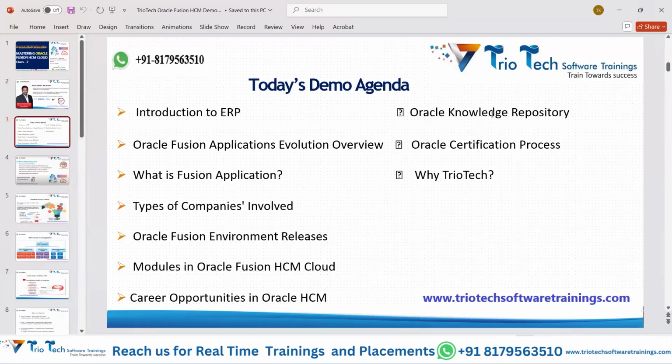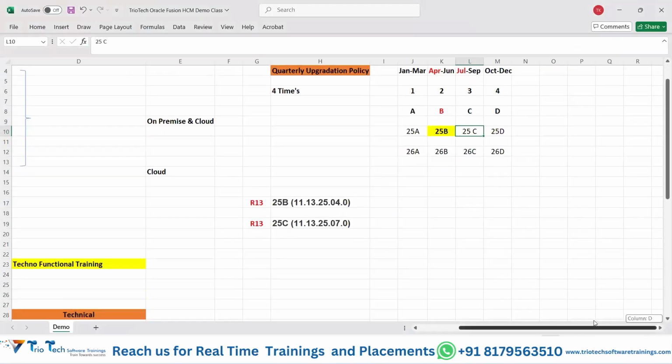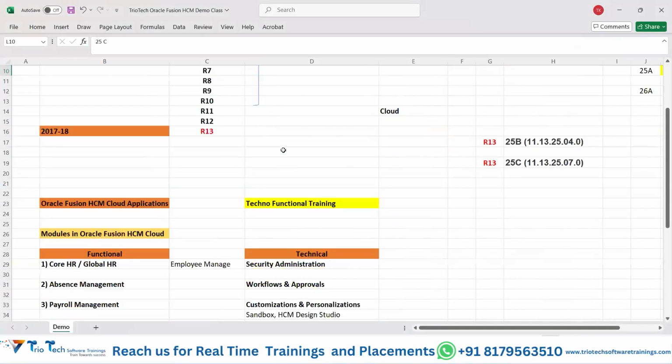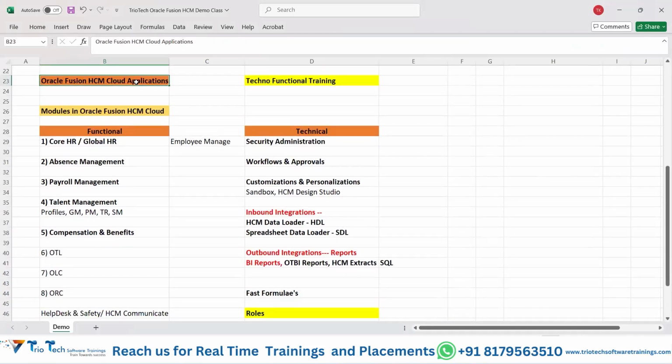Next, the Oracle certification process. Many of you are asking me about certification: Hey Kumar, how will it be in the Fusion system? One important point I want to tell you: don't be under the impression that Oracle will conduct the certification for the entire application at once. No, Oracle does not offer certification for an entire application.